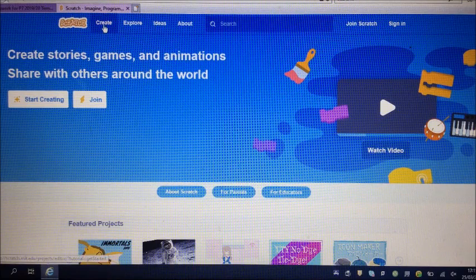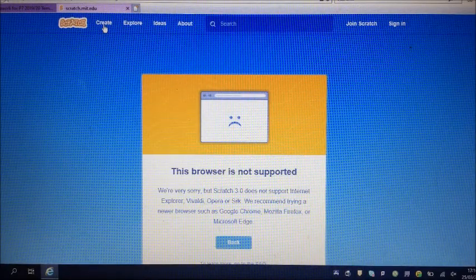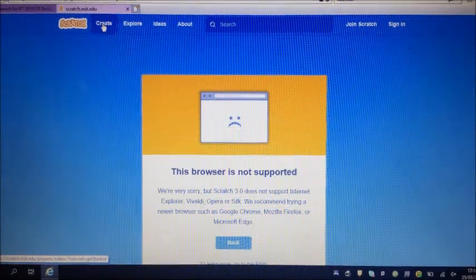Okay, first thing, go up to Create, and that brings you into exactly the same screen. This browser is not supported. Back later.